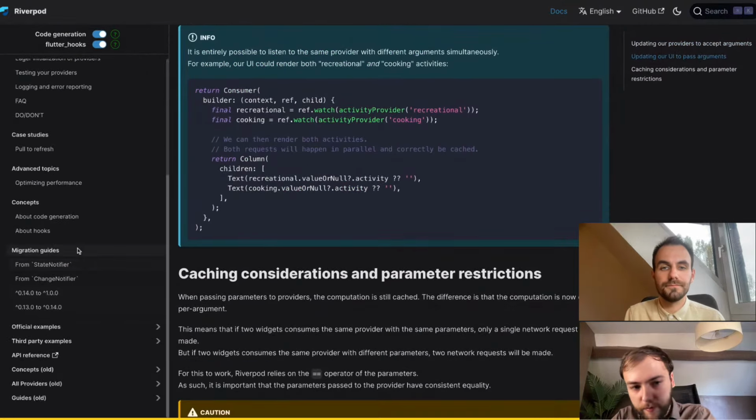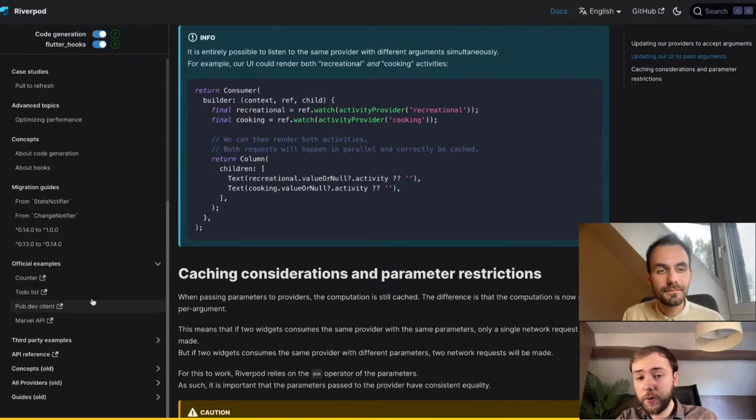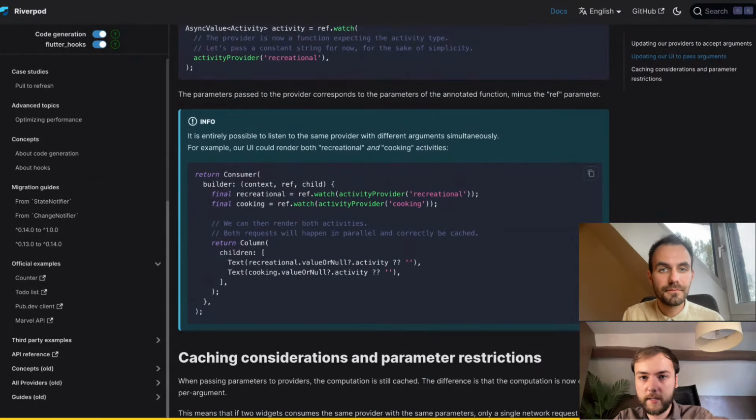Although an example is missing for this one, I believe you can look at the official examples. This one is on a different link, so you won't see it here. But click on maybe Marvel or the laptop dev client too. They both use this pattern for their infinite list, so you can look at how they do it. It's just a parameter on a provider.